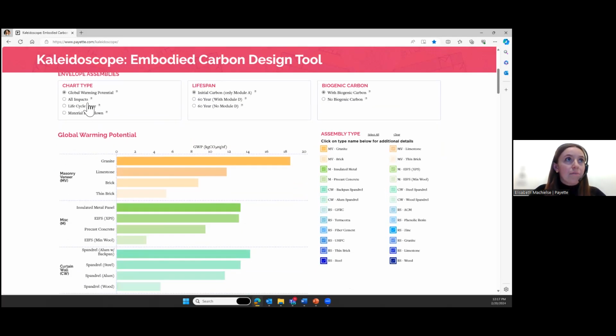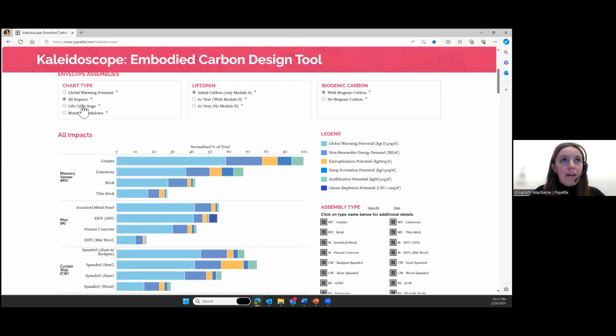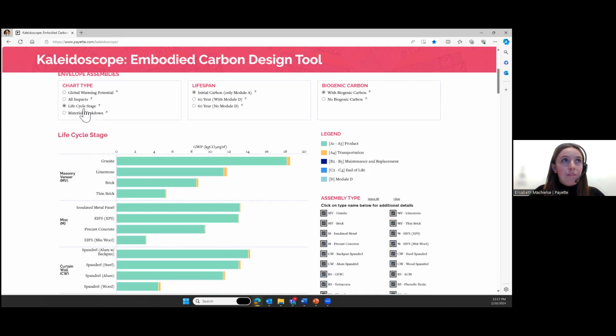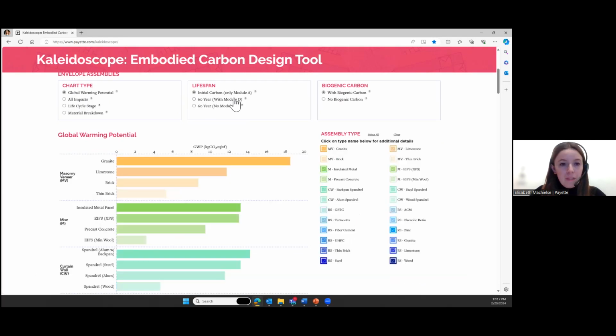For instance, here we have the global warming potential first up, and then you can also switch to see all of the impacts, the embodied carbon impact broken down per life cycle stage, and per material according to the system boundary diagram, which will be illustrated on the side. You'll also be able to switch between the lifespan and then decide whether or not you want to include biogenic carbon. There's also a little question mark next to each of these lenses in case you want some more explanation of what exactly you'll be looking at.